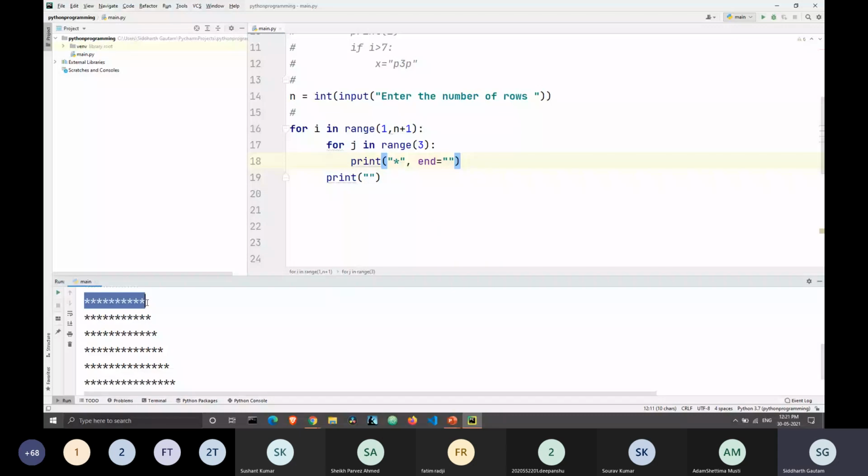And the reason there is a line break after a few stars is because after this j loop is completed, we are printing an empty string without the end statement. That's why it's going to the next line.